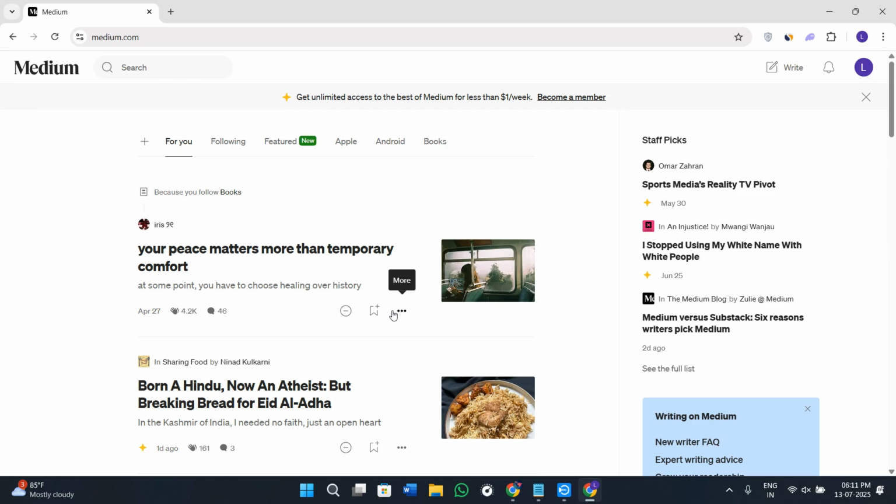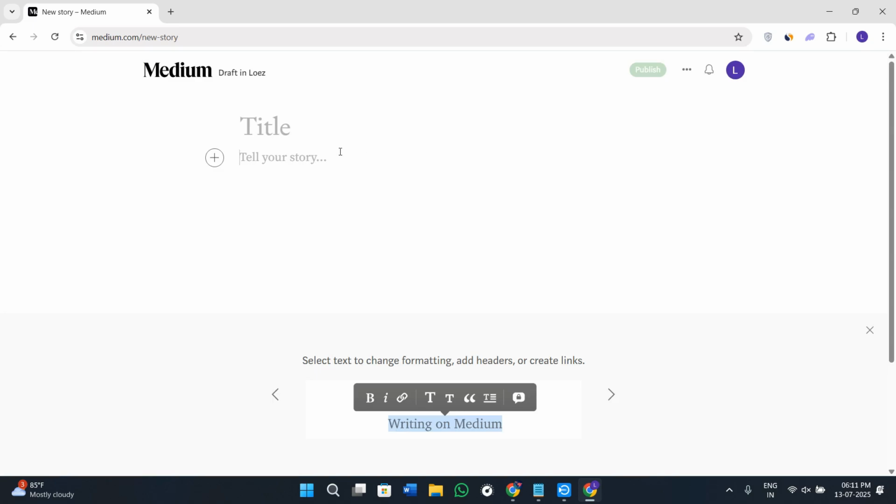Now once you have done that, you need to start writing your story. For that, click on the write option in the top right hand corner of the screen, and with the help of this section, you can basically create the articles on the topics that you know, like productivity, health, money or technology. Once you have written it successfully, click on the publish option in the top right hand corner of the screen, followed by adding relevant tags.